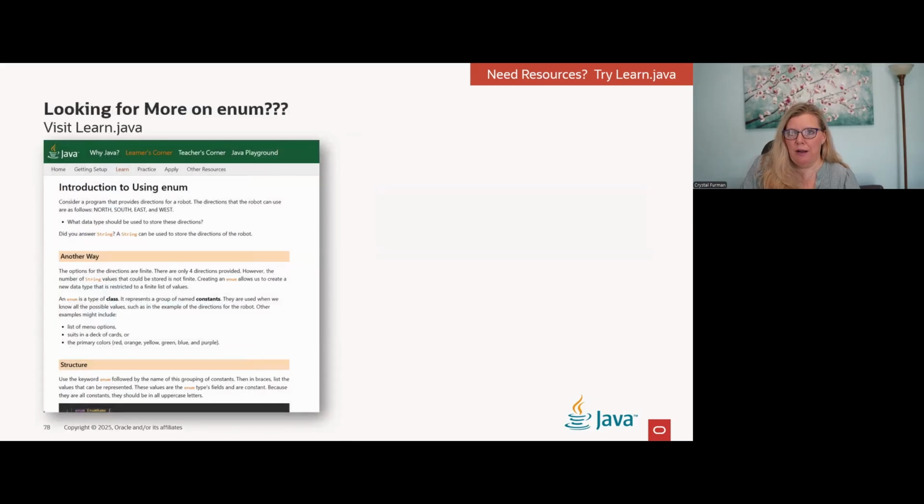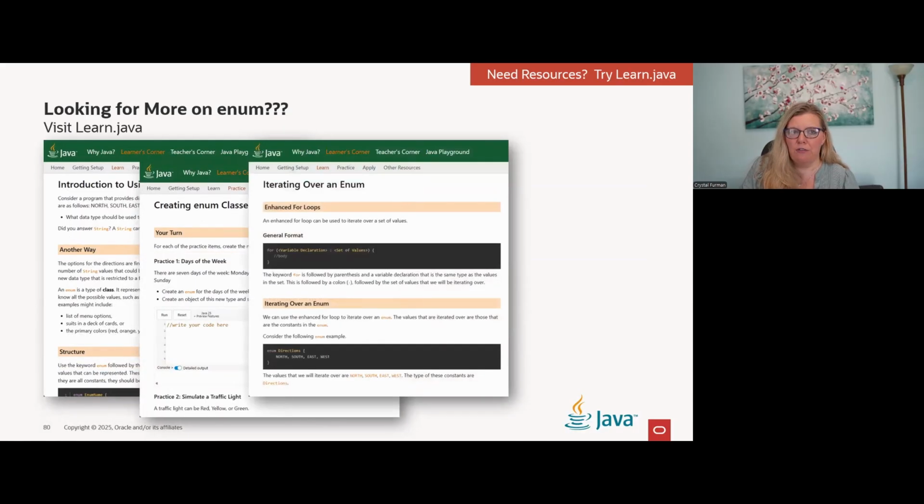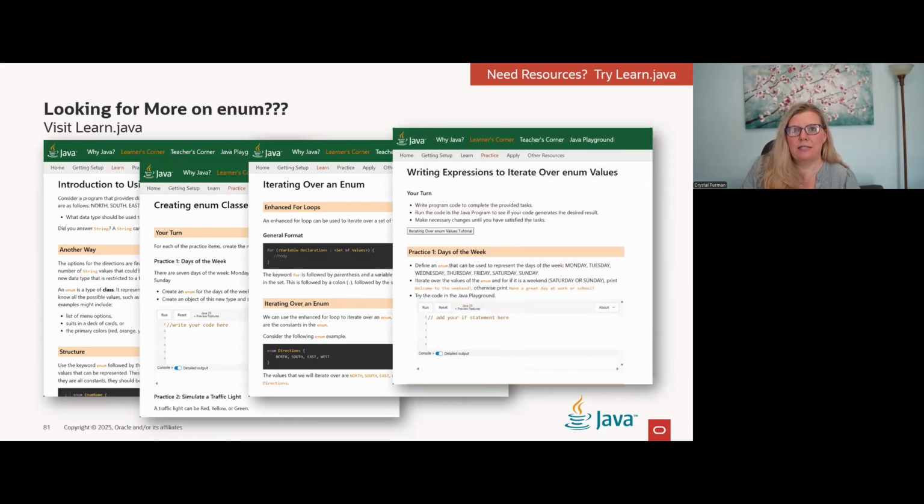If you want to learn more about enums, we have a few pages on learn.java. So we have this introduction to using enum that you can go to. I have a practice set for that as well. I have an iterating over enum, which is what we just learned in the first part of today's activity, and a practice set for that as well. And I just added a tutorial on constructors and methods using enum, and those can all be found in the learn section and the practice section of learn.java. So if you want to recap, feel free to look there.